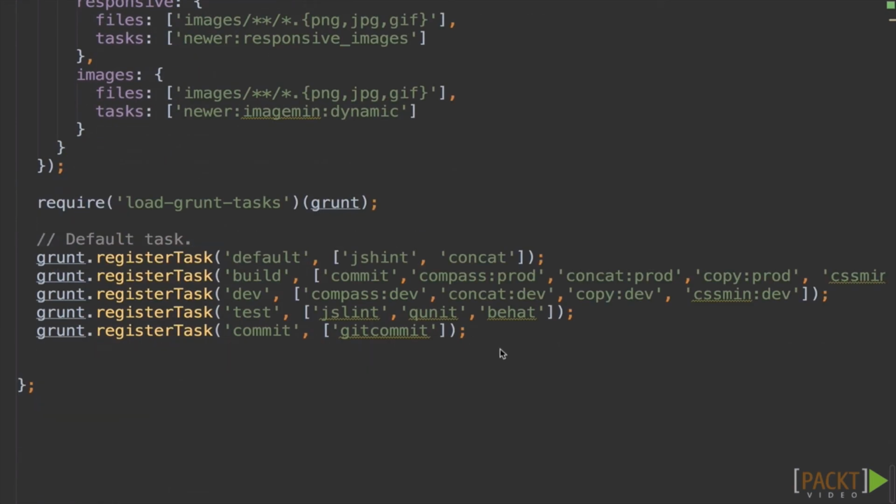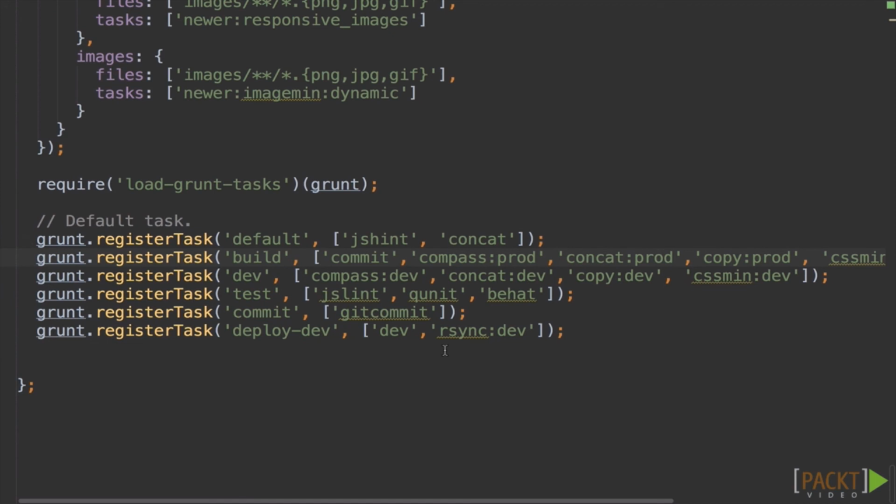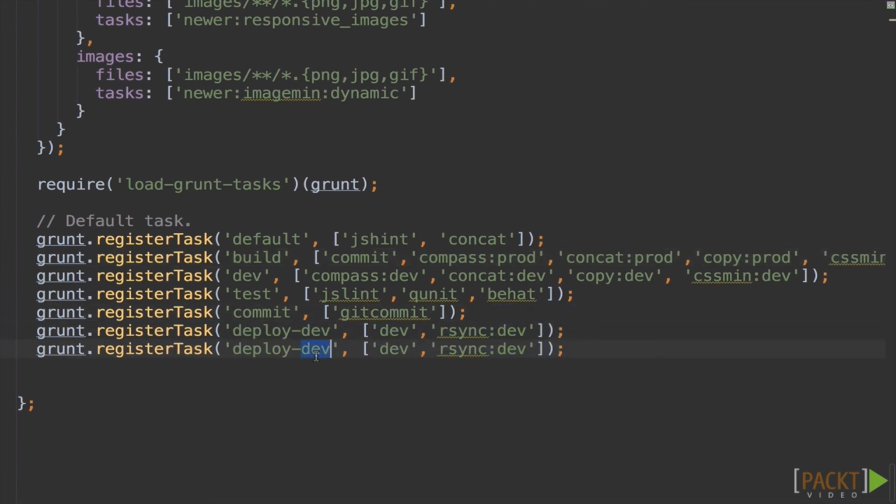Now we'll add a couple new deploy tasks. I'm going to copy an existing one. I'm going to rename it deploy dev, and I'm going to call the dev task, and then call my rsync dev. I'm also going to take out any type of compression, since now I'm going to be sending this up via rsync. And we'll add one for prod.